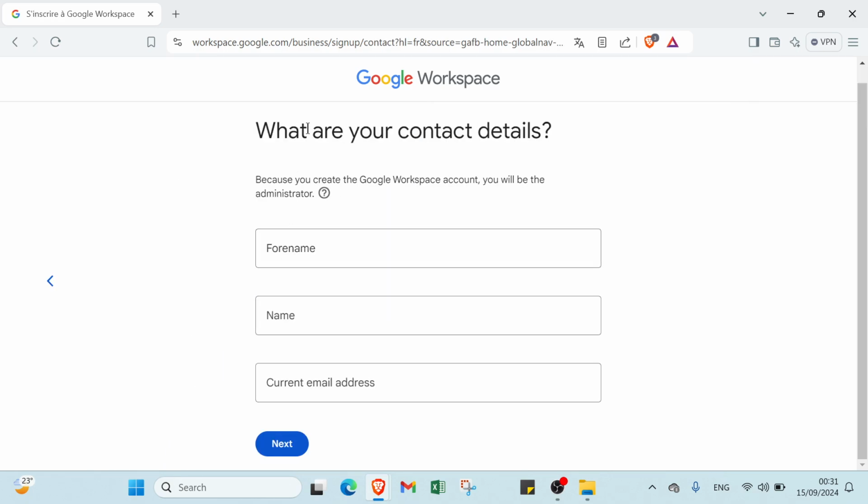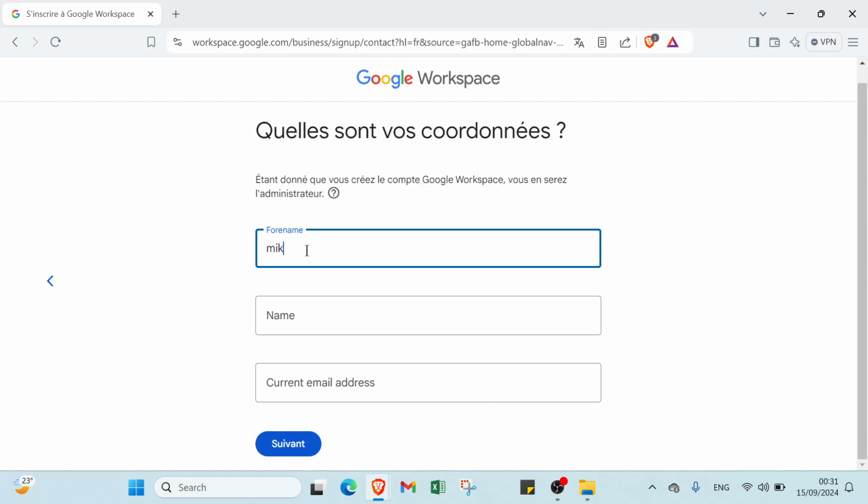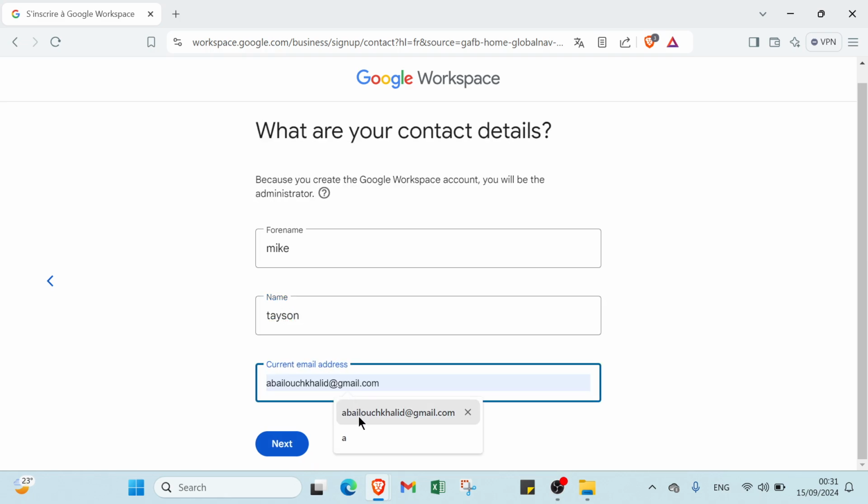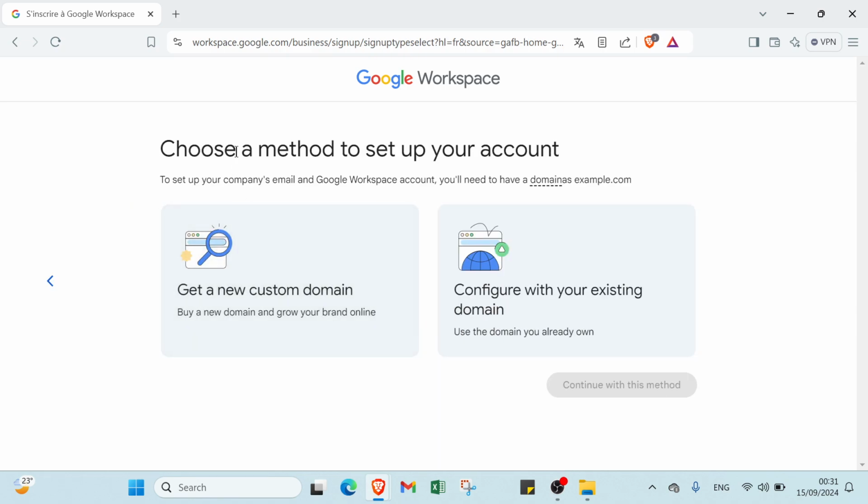Once you do that, you will find another page, which asks for your contact details. Because you create the Google Workspace account, you will be the administrator. So you write your first name, for example, Mike, last name Tyson, and then your current email address, and you click next. Once you do that, you will find here: choose a method to set up your account.